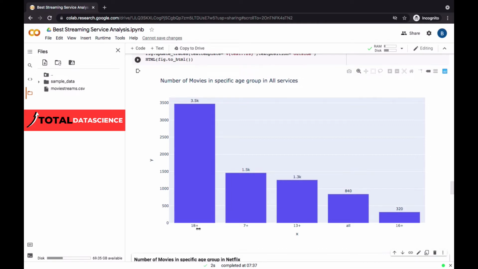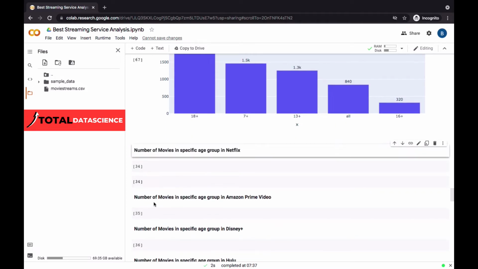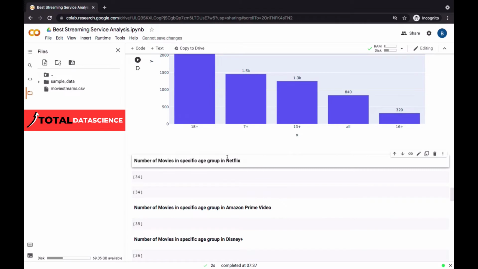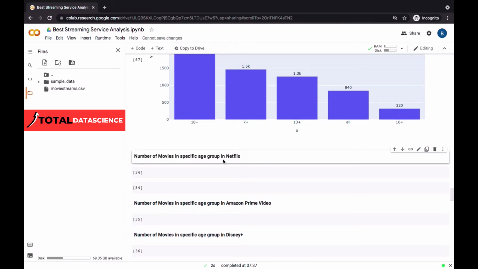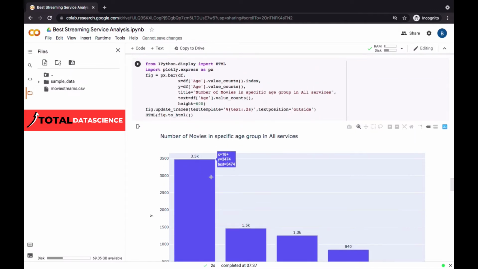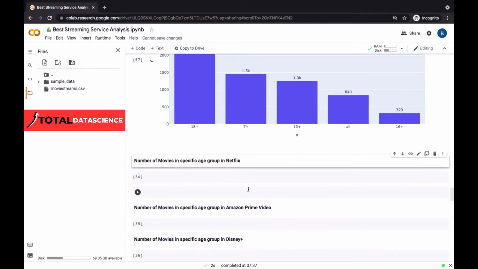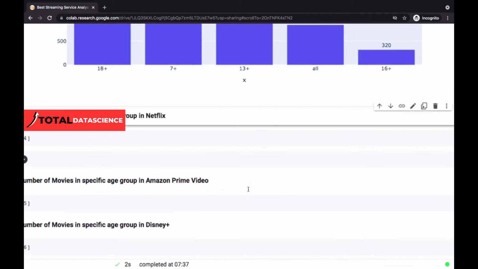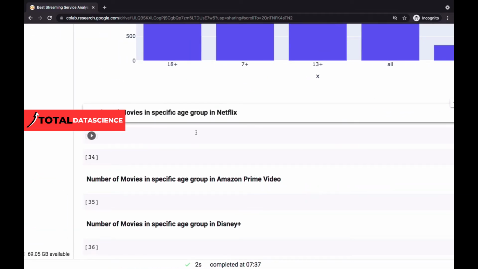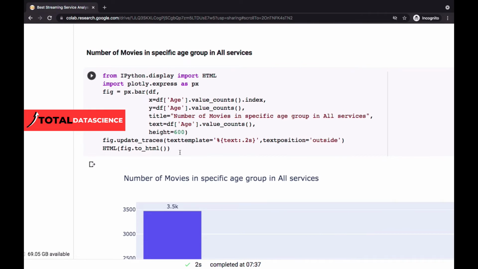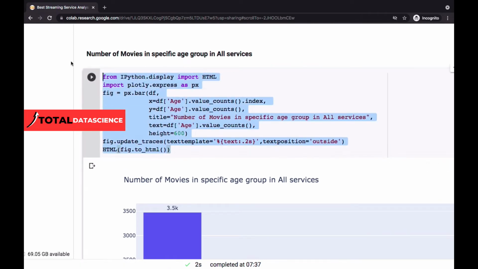Okay. So let's proceed to the next one, which is the number of movies in a specific age group in Netflix. This one we did for all of them, I mean, put them together, that is Netflix, Amazon Prime, Disney, Hulu. So in this case, we just wanted to do it for each of these individual services, so we're starting from Netflix. All right, so let me just copy the same code and then bring it down here.